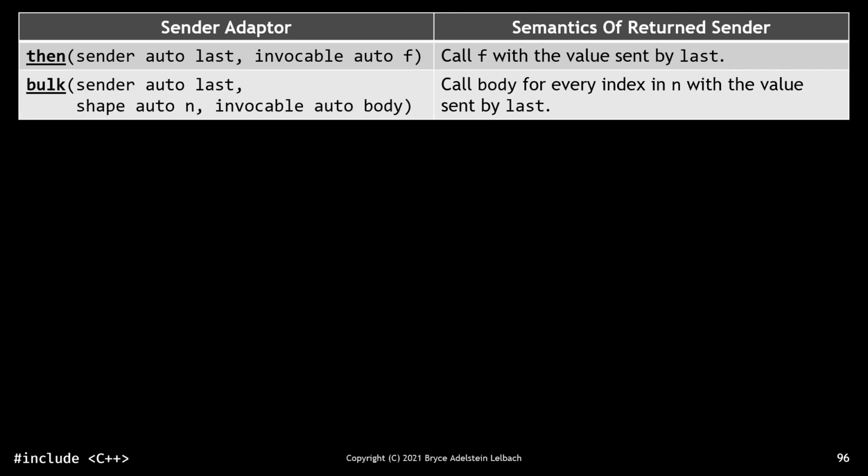Bulk is similar to then. It evaluates the invocable once for every index in the shape n. In the simplest and most common case, the indices are one-dimensional and start at 0, and the shape argument is an integer indicating how many invocations to perform. The sender returned from bulk will pass along the signal from the prior sender.